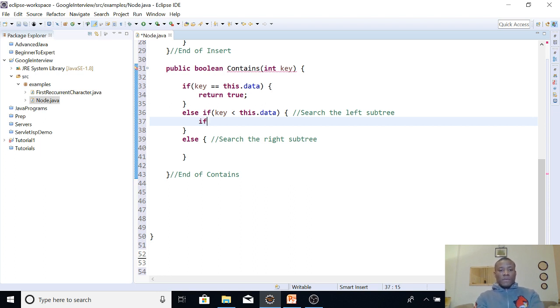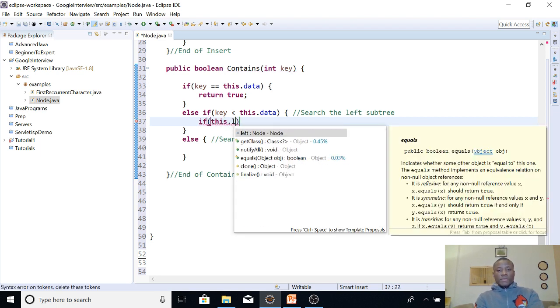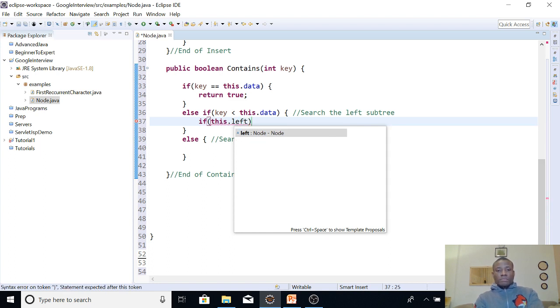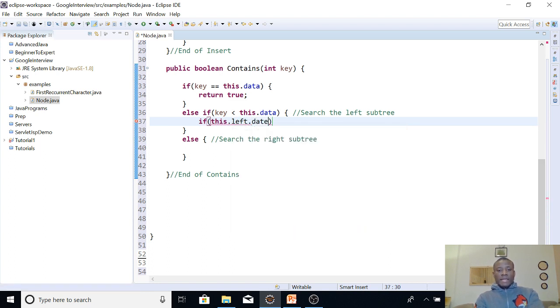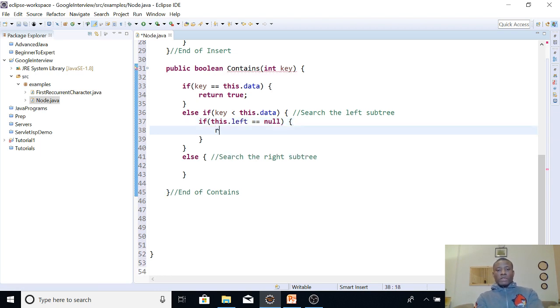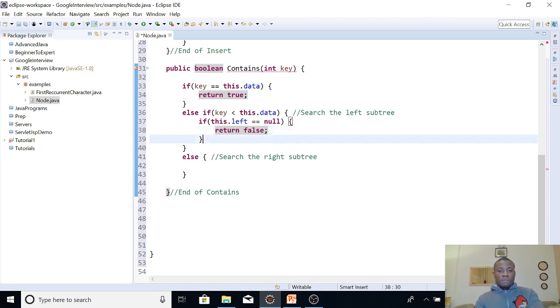So let's say if this dot left is equal to null, at this point we are going to return false. The reason is that for us to get to this point, the key was less than the data and it's supposed to be in the left subtree. But when we get to the left subtree, it is the end of the tree, there is nothing there. So it means the key is not there.